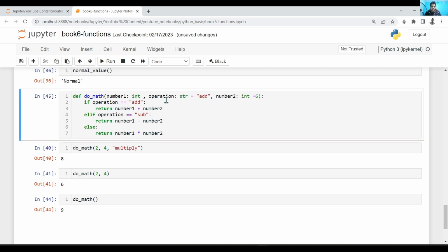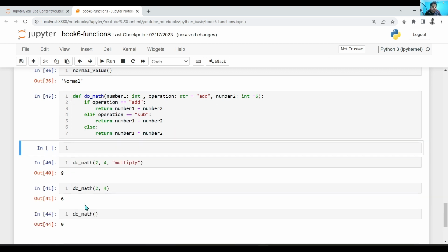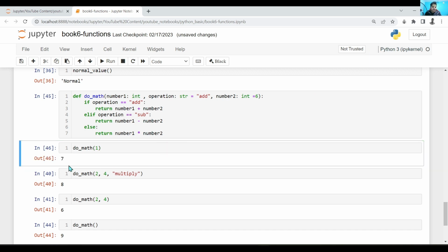So now if I execute, it did not throw any error, and it will take only one argument. So let's give it 1. So 1 plus 6, it should give 7, and we are getting 7. So these are the things which we observed in this particular notebook.